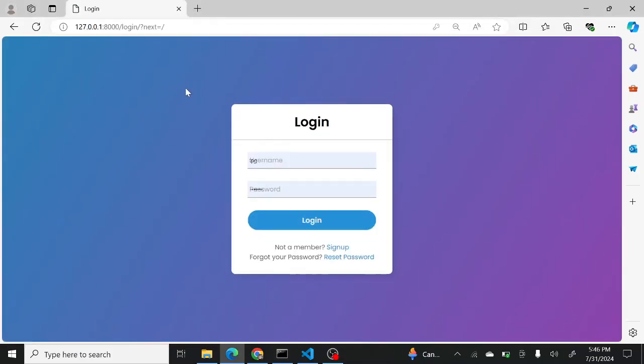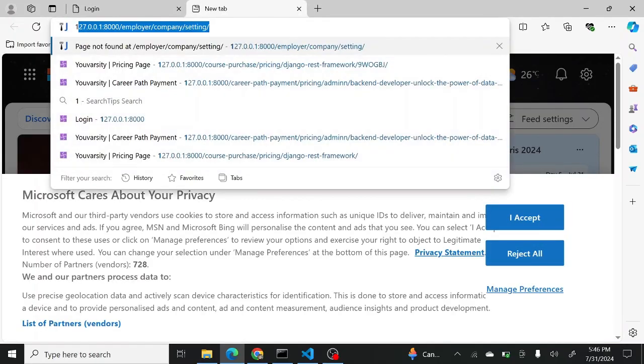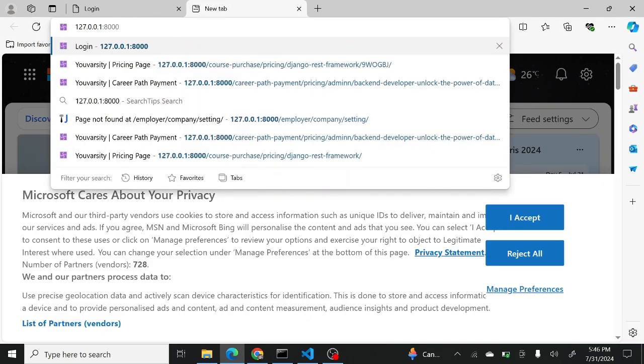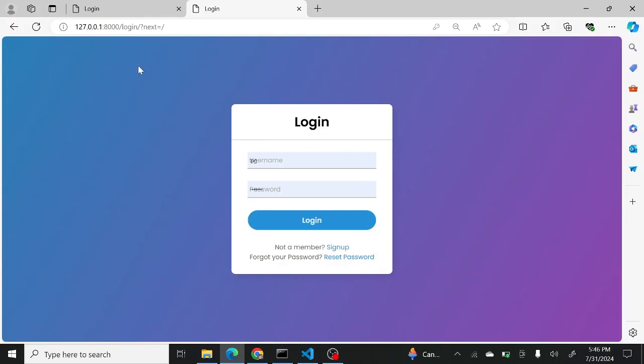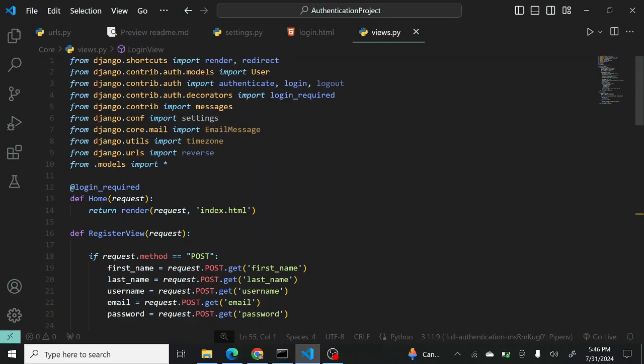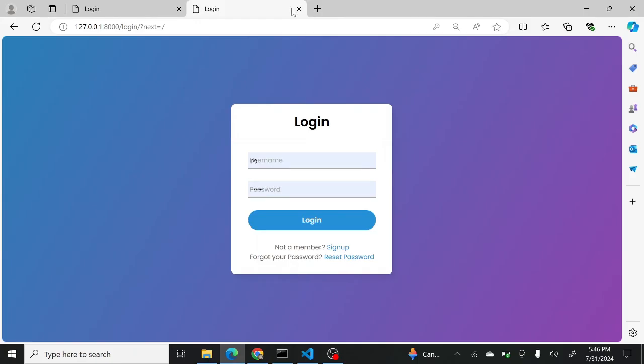When that runs, I am now going to go to the sign up page. If you noticed, when I tried visiting the home page, which is the base URL, you can see that we are being redirected back to the login page. That is because we had specified that this home page requires the user to be logged in. When we specified login required, it means that this view requires that the user needs to be logged in, and they were then redirected to the login page.